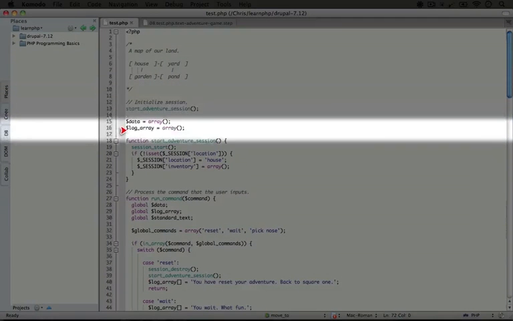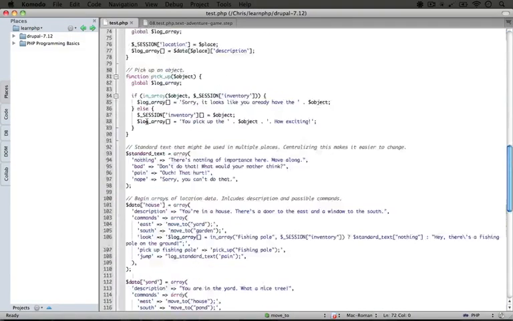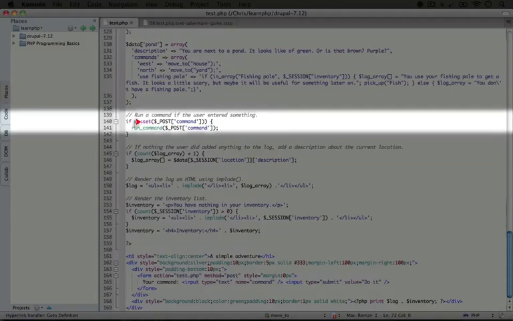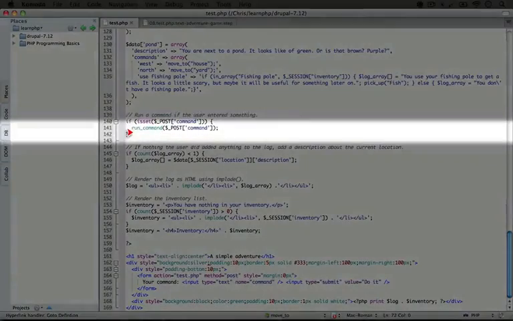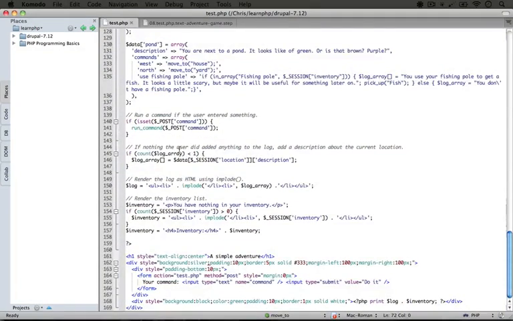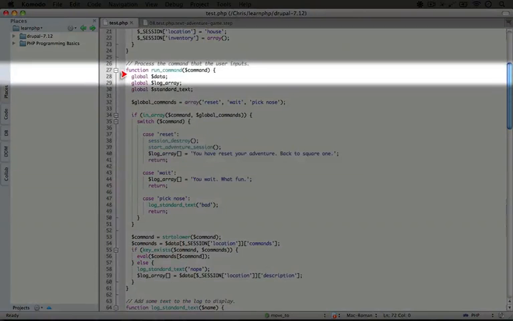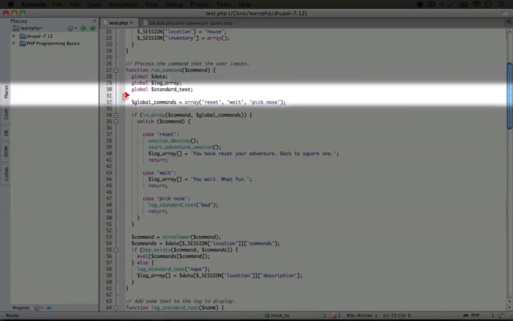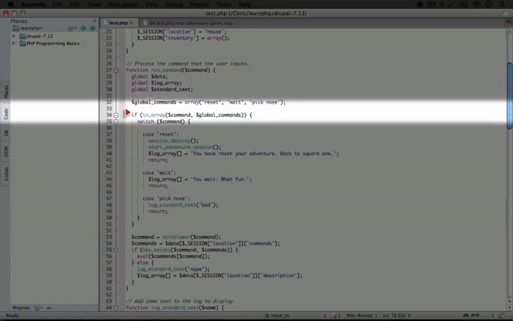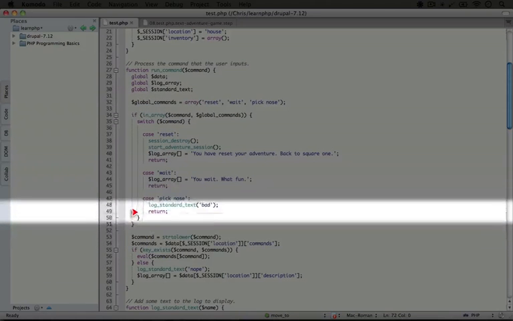We start our session, initialize a couple of variables. We have our functions, we have our data, and then we check to see if the command got posted. It did, and so we're going to use the run command function on it. So let's scroll up to run command again. And now you should be getting pretty familiar with this. We globalize some variables. We have some global commands. We skip this because our command isn't in there.